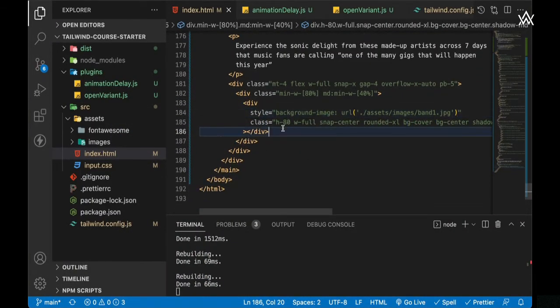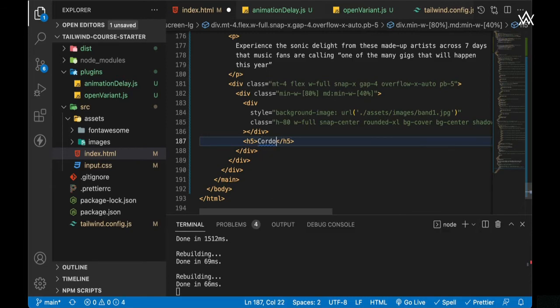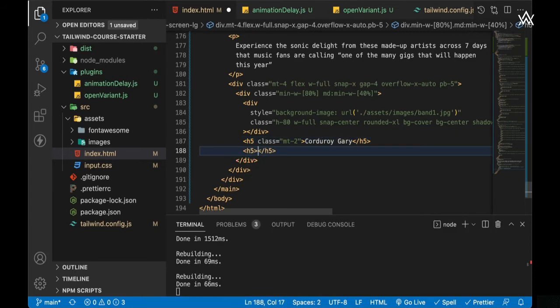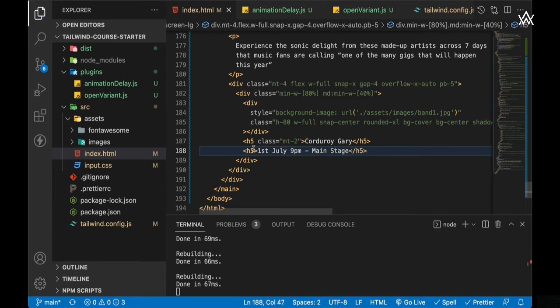I'm going to add these as heading tags. So it may look a little bit different to the completed project we've just seen, but I want to add these in as heading tags just to show you and demonstrate the different font sizes for our heading tags. So I'm going to add an H5 here, and I'm going to have Corduroy Gary, and I'm just going to add a class for this H5. I'm just going to add a margin top of 2, just so there's a bit of spacing between our background image and our band name. And then I'm going to add an H6, and this will be 1st of July, 9 p.m. on the main stage. And actually I've added an H5 again. I need to add an H6 here. So H6 for our details and H5 for our band name.